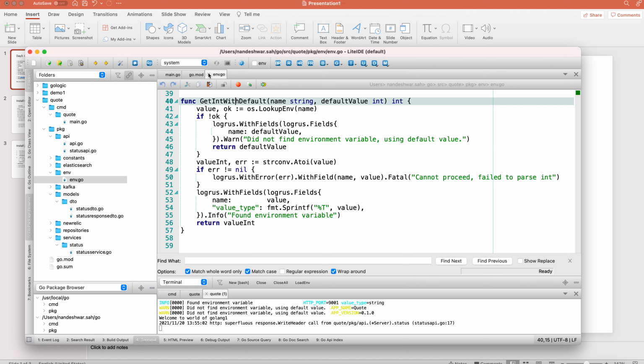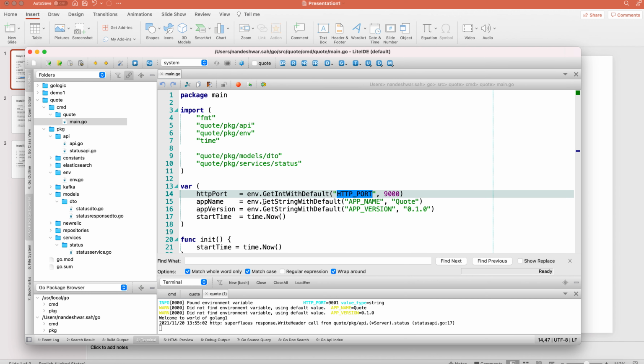Okay, now close this file, go back to the main here. In the main there is something called start time. In this way we'll get the initial time when the application starts, and based on that we'll calculate the uptime, how much it ran. Whenever we hit the status API, it will take the start time, take the current time, subtract them, and give that time. So that's the purpose of the start time variable.